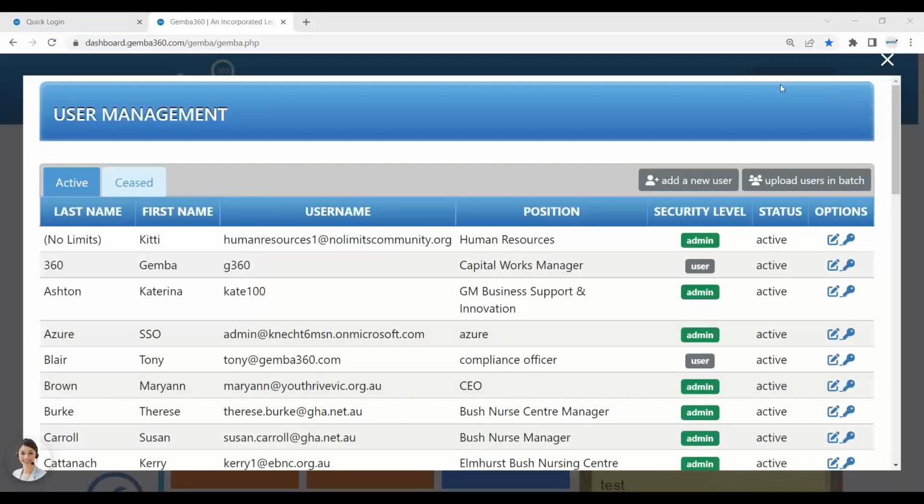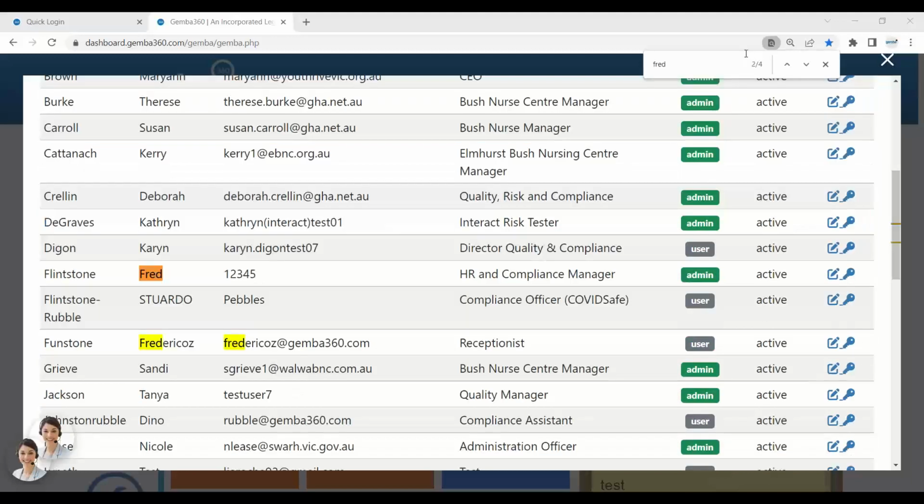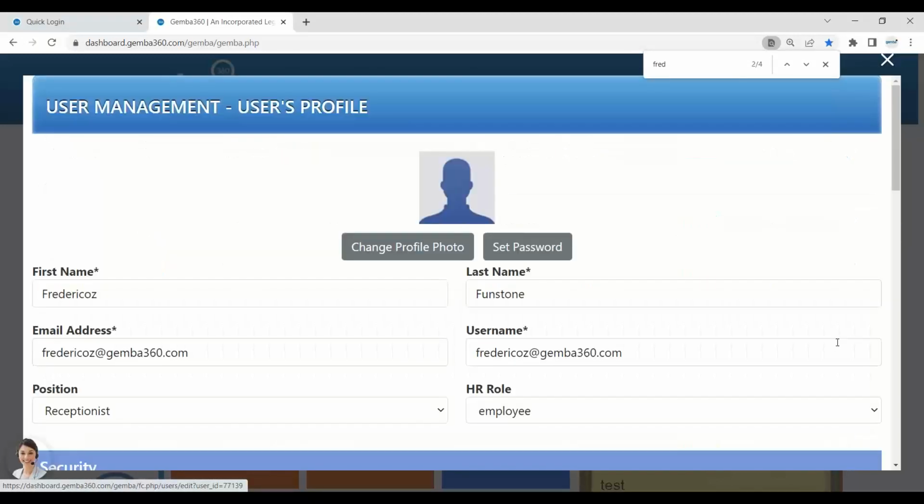And what comes up is that it will return me to the user management screen. Now, from here, if I wanted to give Federico the profile, I can simply go into Federico's profile. You can see it here, and it gives me the list of users, and I can set the password for Federico.